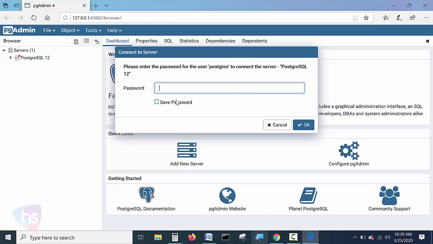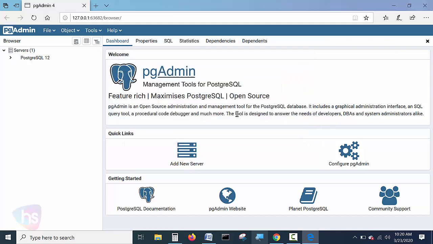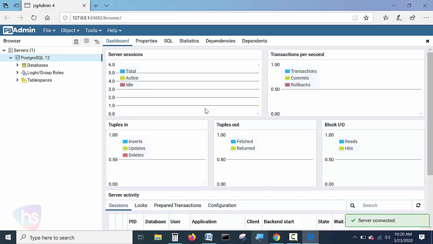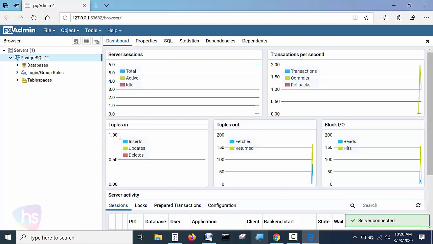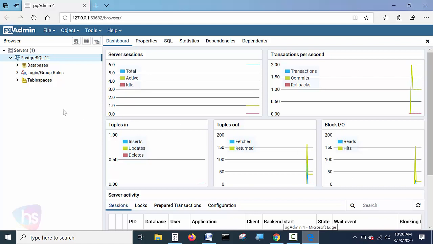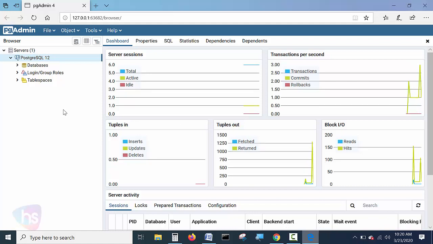Now I am entering the password we created while installing. The password is postgres. Click OK. Now it is connecting. Wow, it's very simple. In the right side panel, you can see the hidden things displayed. It's the PostgreSQL server of our local machine, the database server we have installed, and it is connected.